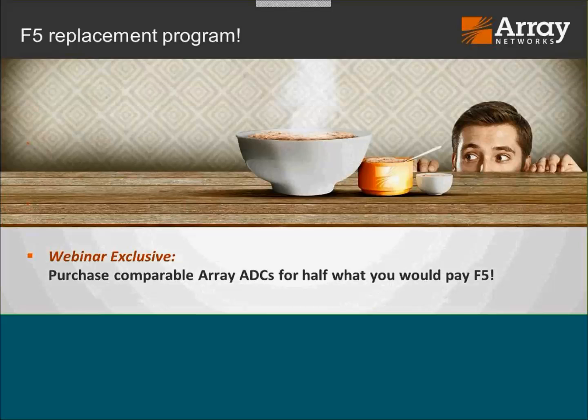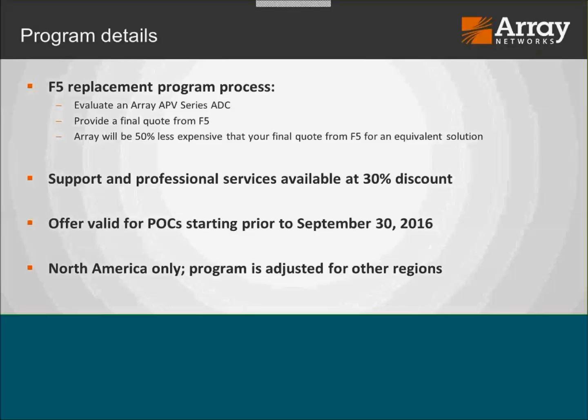Okay, we got it. So what this is, it's half the price that you would pay from whatever final quote you get from F5. So you play the game, they lower their price, come back to us for half that price. Whatever that final price turns out to be, if we can meet your requirements, provide you with the product that you like that's going to meet those requirements, we can solve your problems for half what you would be paying F5. A little bit of details on that, the F5 replacement program process.